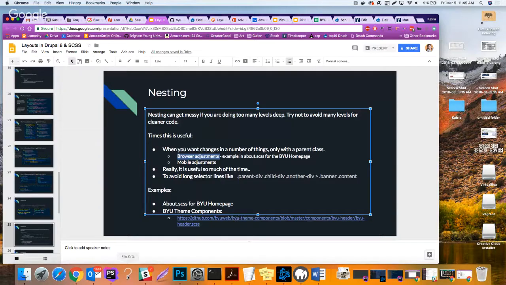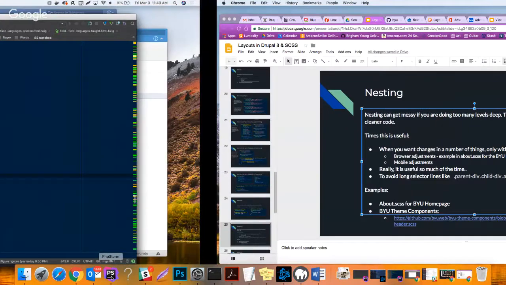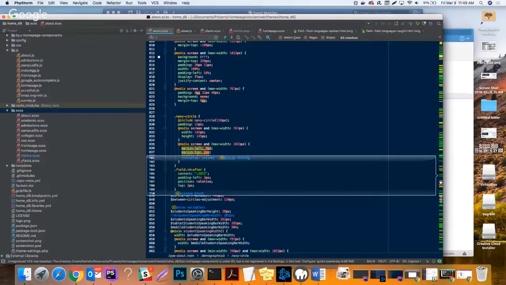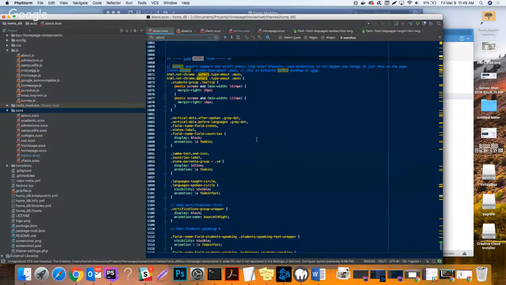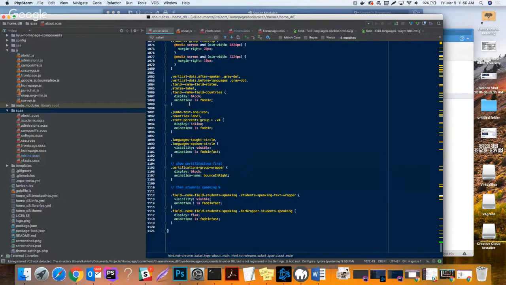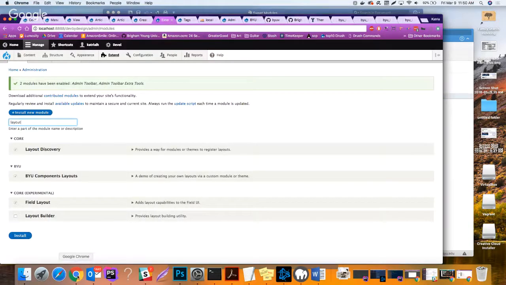We've done that a number of times too. Let's see, I think on this about page I've got, yeah, so here at the bottom I have my browser changes. So I've got here at the top my not Chrome is Safari class, and then all of these changes are just for Safari. That helps a lot because you don't want to accidentally apply it to the wrong case, and so that has helped a lot. I know we're almost out of time, so I'll hurry.